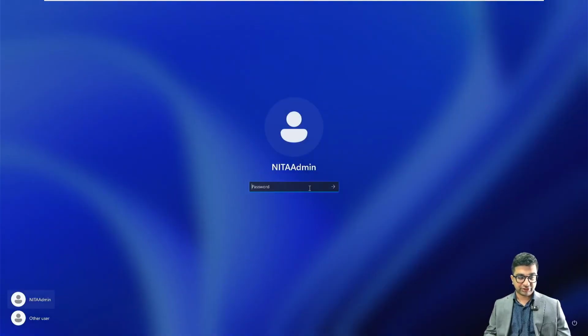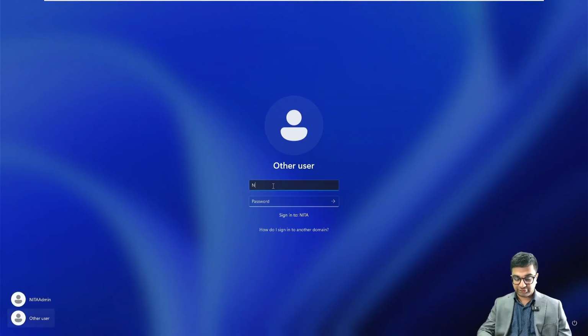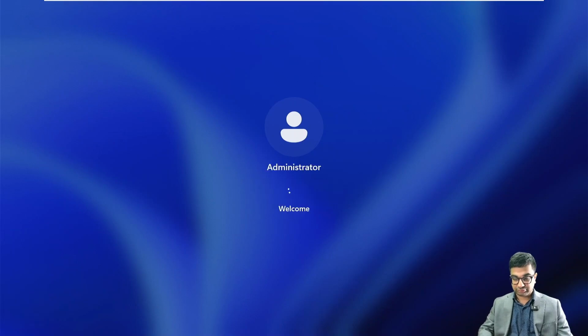So first things first, I'm going to log in as administrator, NITA/administrator, and password 1350. The reason I'm not logging in as NITA admin is because it's the local admin. I don't need the local admin. I need the enterprise or the domain admin privilege to actually be doing what I want to do.